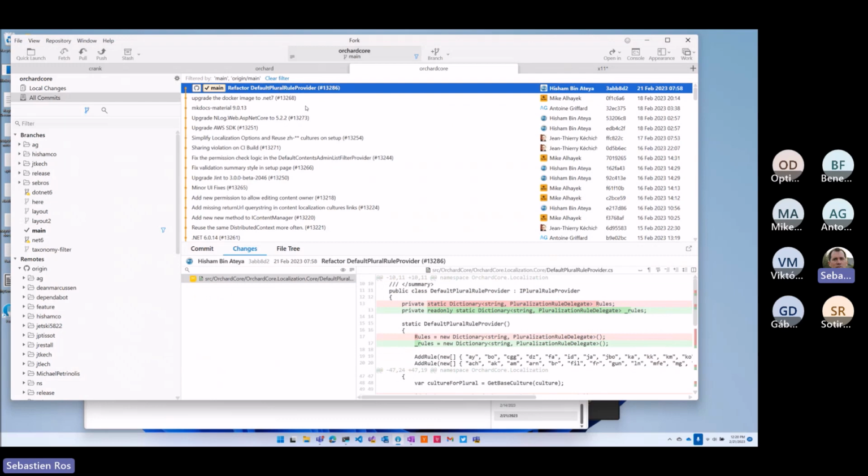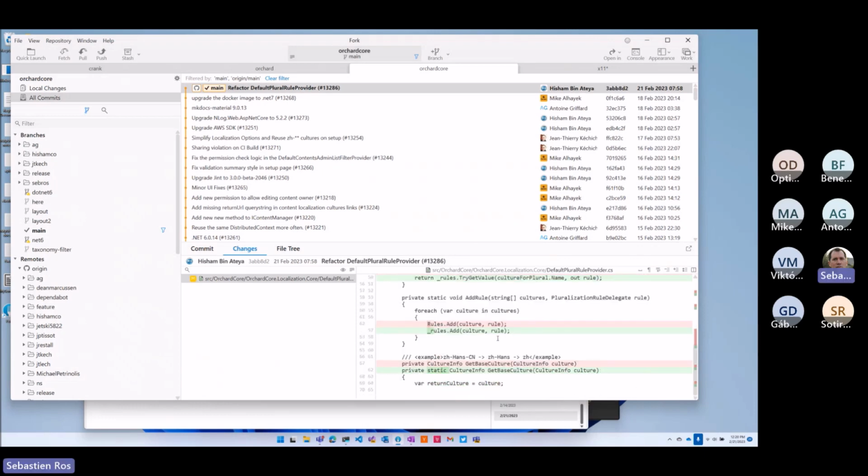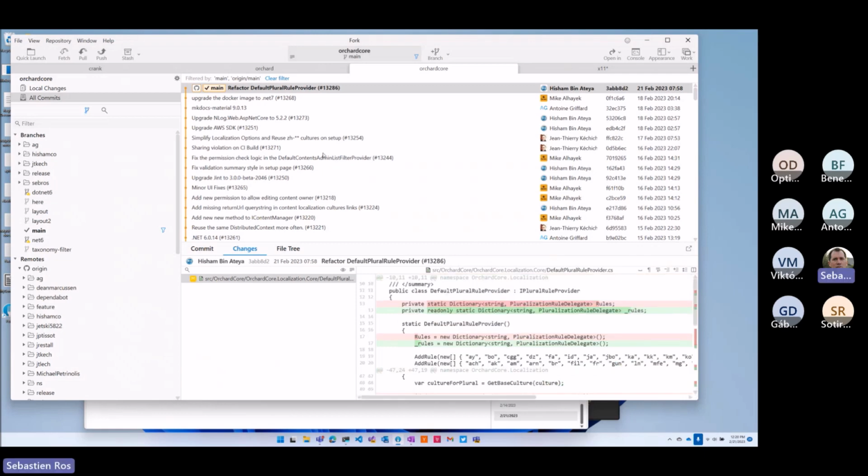Okay, and I was just thinking, why do we support NetSuite this way? Default plural rule provider, what happened there? Refactor. One we don't need. Okay. Ooh, okay. Good. All good questions.